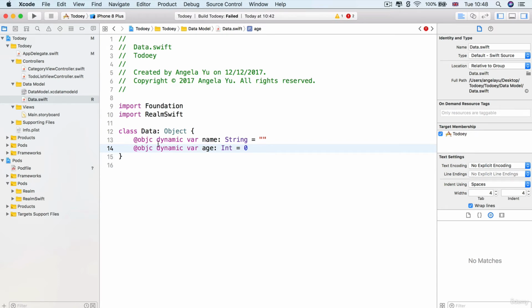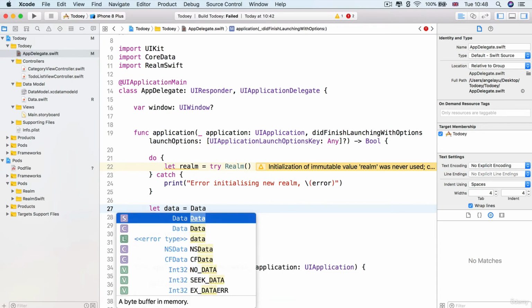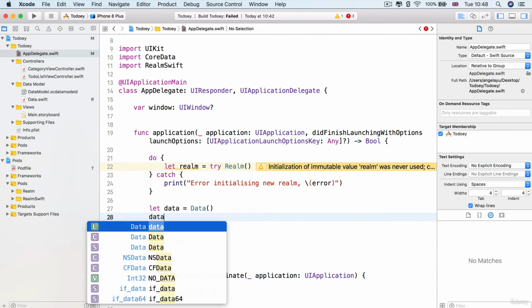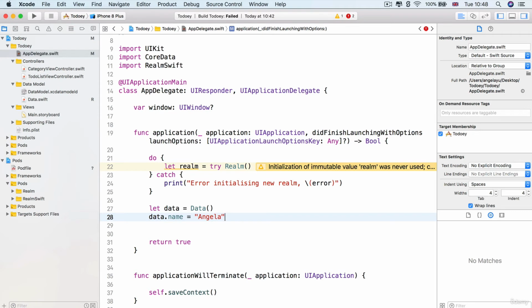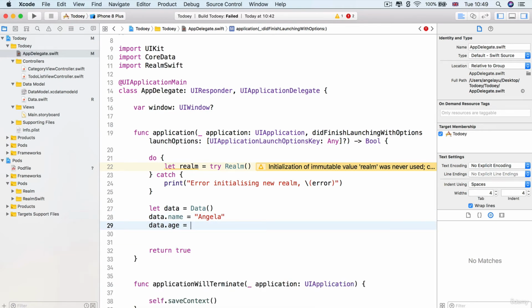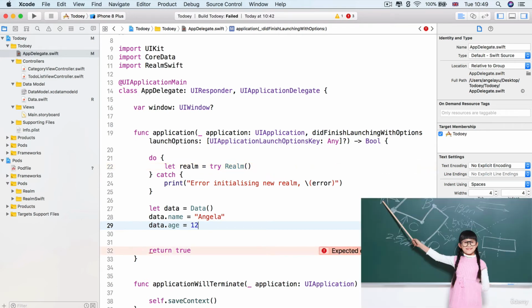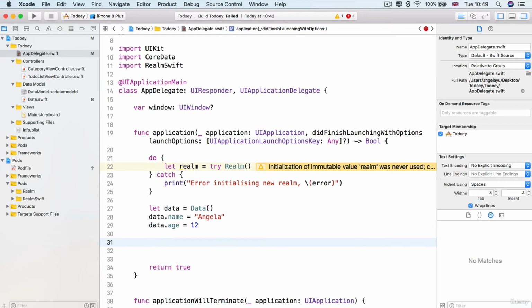Whenever you're declaring a new property that's any of the basic data types, you will need these two keywords in front of it. Okay, so now we can go into our app delegate and create a new piece of data that is going to be an object of the data class, and we can set its properties by saying data.name equals Angela, data.age equals, I'm not going to say my real age here, right? Let's say I'm 12. All right, so let's go ahead and add our new item, i.e. create in CRUD, and we're going to commit the current state of our Realm.